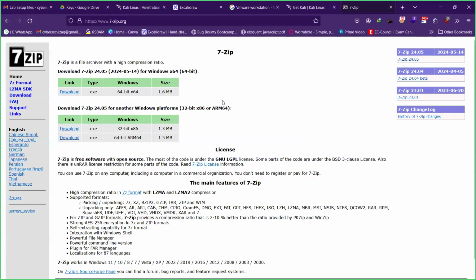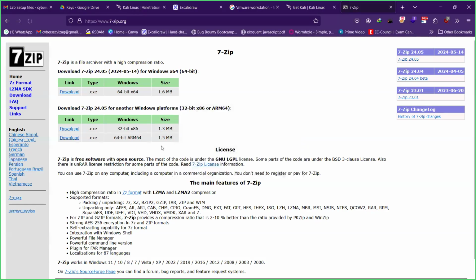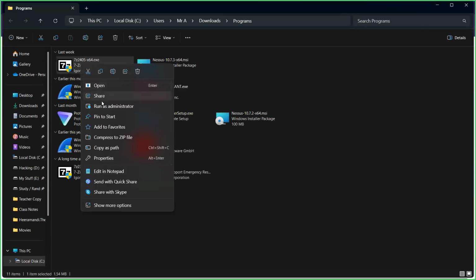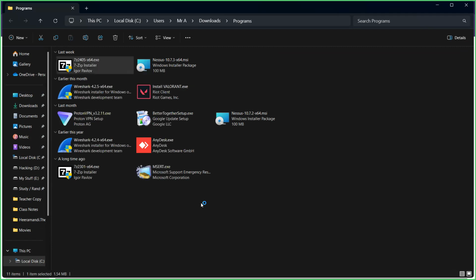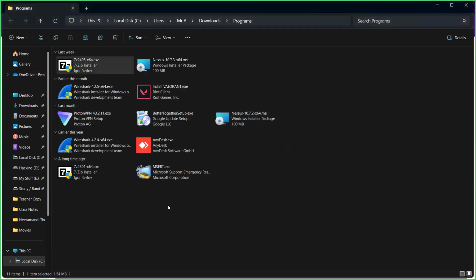this is a freeware, a free software to extract or compress files. Click on the first download link here, click on open, and this should download a file which is around 1.6 megabytes or so. Right click on that and click on run as admin. You would get this setup here for 7-Zip. Just click on install, and with one click, 7-Zip is installed. That's it. A very simple and lightweight application, guys. Nothing too complex at all.